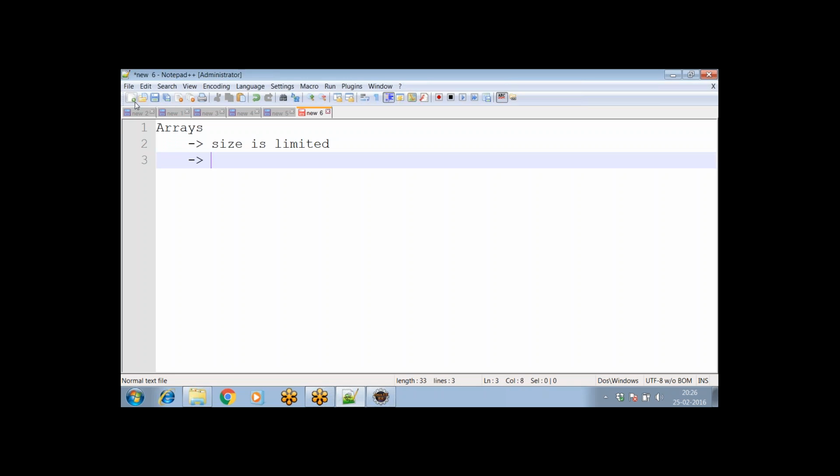So what is the other drawback? I hear this drawback: we can only store elements of similar type in an array, right? But actually, that is not a limitation. An array can take different types of elements. You know that an array can actually take different types of elements.